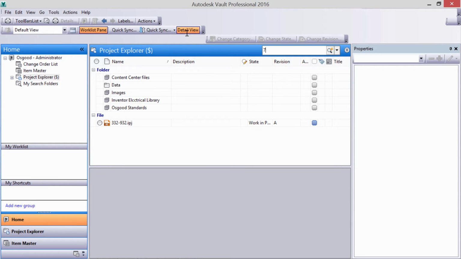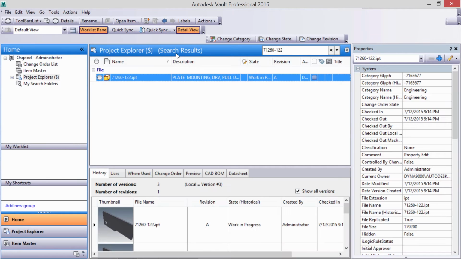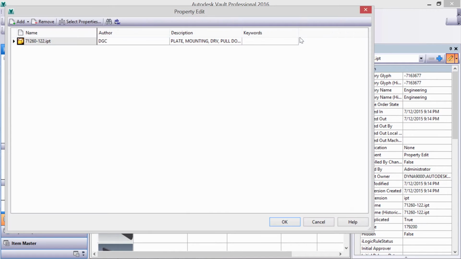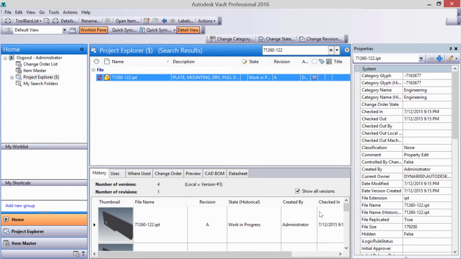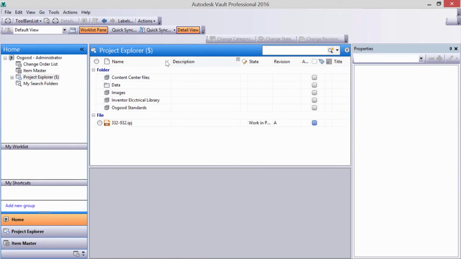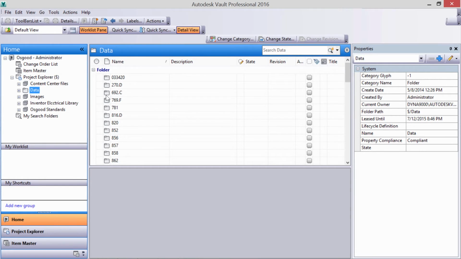This is our desktop view into the vault. Here, we can browse or perform searches across the vault based on any standard or user-defined file properties. In addition to searching, we can carry out bulk property editing. It's fully associative back to our CAD files, ensuring that the title block and drawing information is always correct.